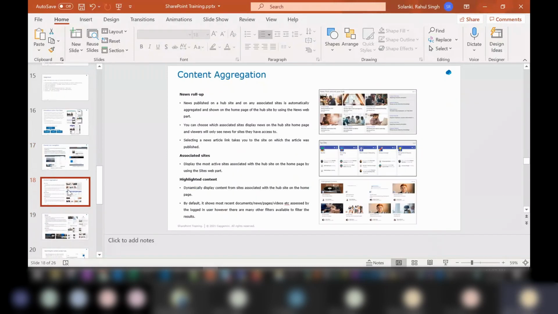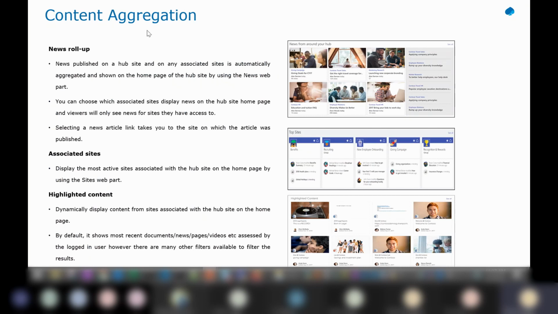Going to the next one. So we have something like content aggregation. As I said, associating it to a hub site gives the benefit of this content aggregation. So for example, we have a news rollup. News rollup basically means the news published on the hub site or on the connected sites will be automatically rolled up and then shown at the hub site homepage.